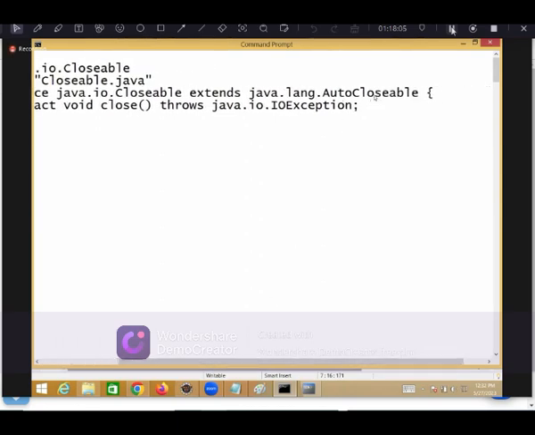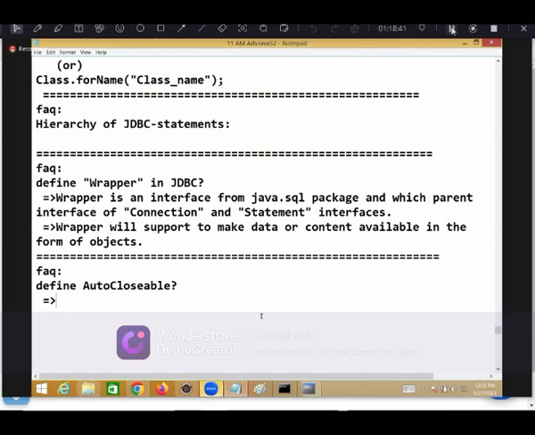AutoCloseable. So if any class is implemented from the java.lang.AutoCloseable interface, the class can be used as part of the try with resource statement. That's the meaning. If it is not implemented from AutoCloseable, you must not use it with the try with resource statement. So Connection con can be used as part of the try with resource statement.